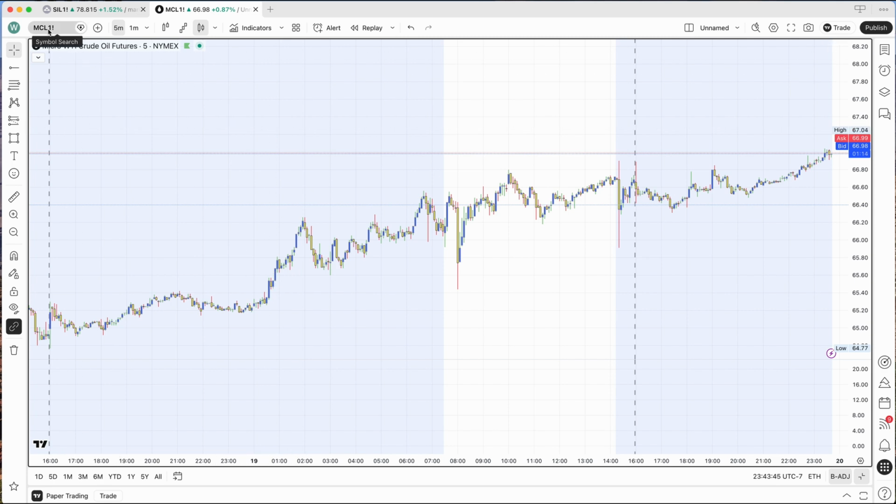The MCL1 is just the symbol that's currently being depicted on the chart. You can switch data type, but I wouldn't recommend switching data type. Just leave it as chart.